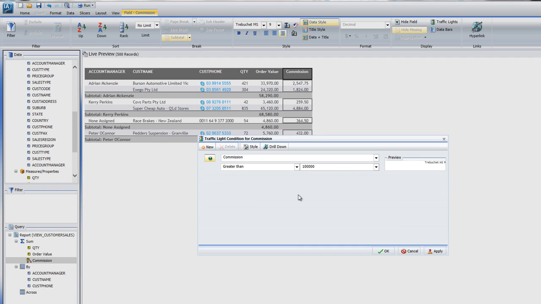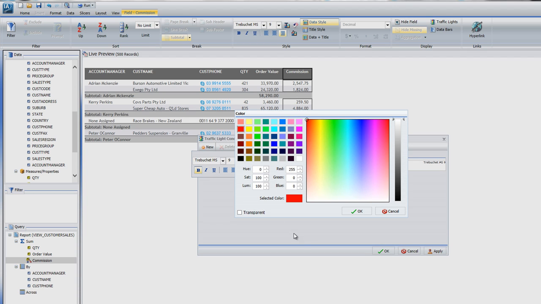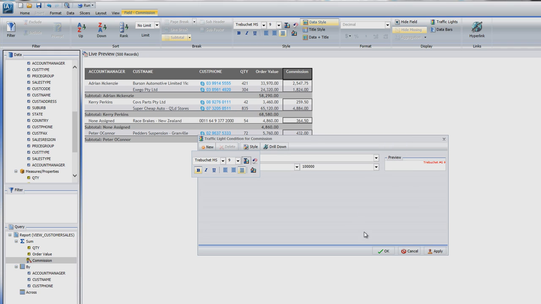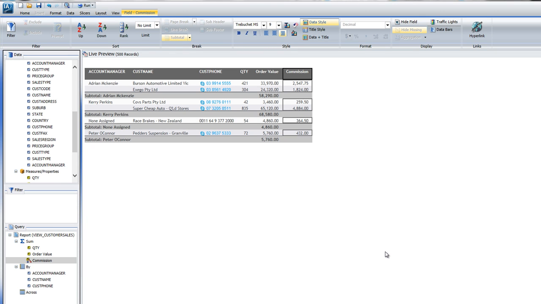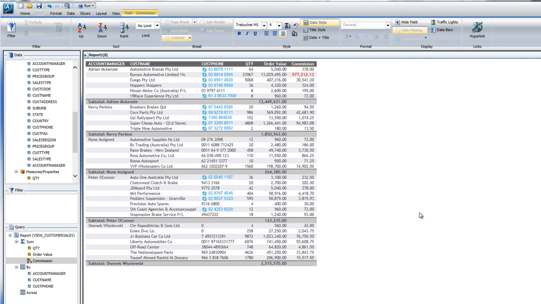And what I want to do is I want to actually change the style. Let's just make it bold. And let's make it colour that will stand out, so let's make it nice and red. Okay. So let me run my report and see if my styling looks good. How this report looks to me now. Cool. That's great. Now I've got nice bold red commission.